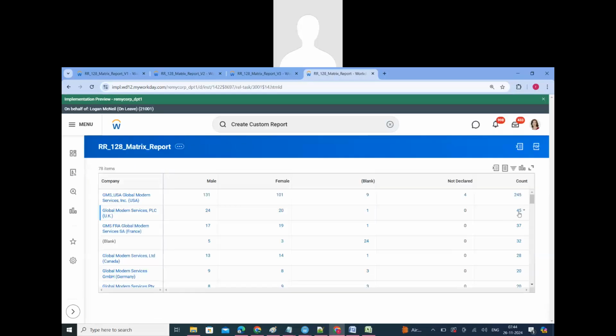Very simple. In this particular 45, 24 people are male, 20 people are female, one person blank, maybe they did not enter the gender details. In this 245, 131 people are male, 101 people are female, 9 people are blank, and 4 people are not declared. If you take Canada, 28 members are there. So 13 people are male, 14 people are female, and only one person blank.